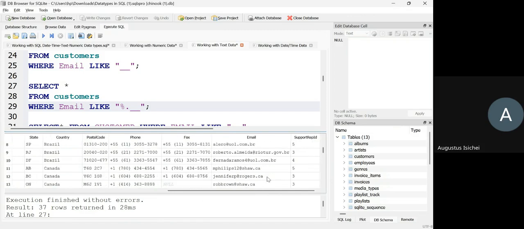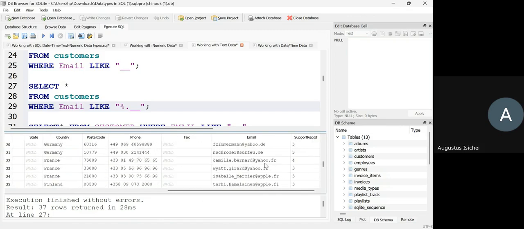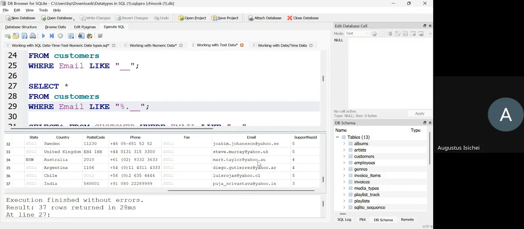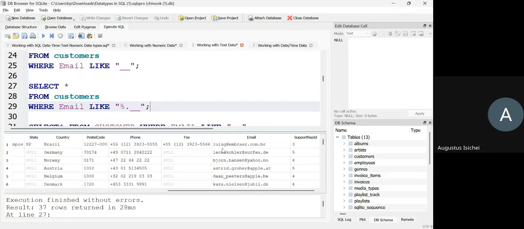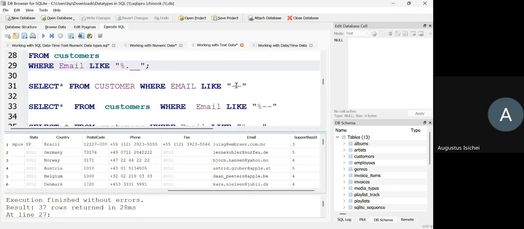Well done, JCDC. JCDC's query all showed correctly. Well done, that is correct. Obviously, this is wrong because this is not underscore. This is dash dash.